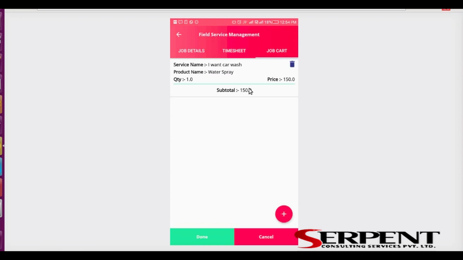So every status will be visible. Quantity, price, everything will be visible here. After completing all the tasks, he can click the done button. That means the full cycle of the job has been completed.